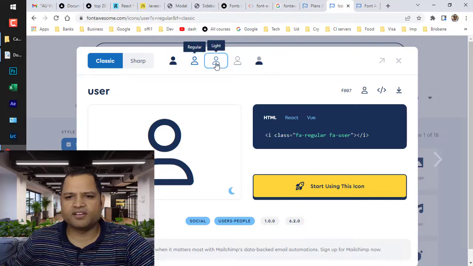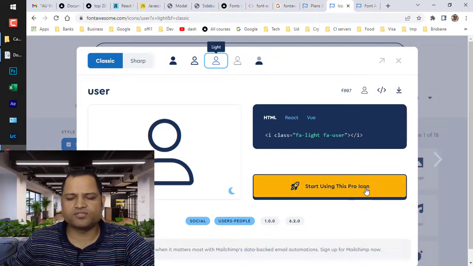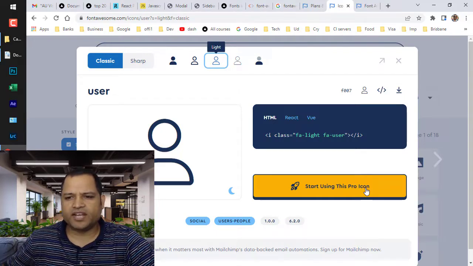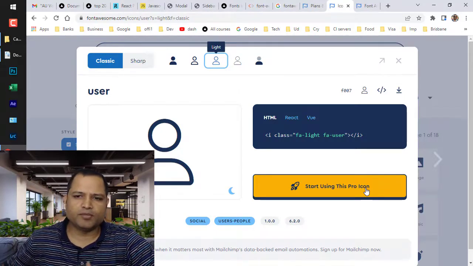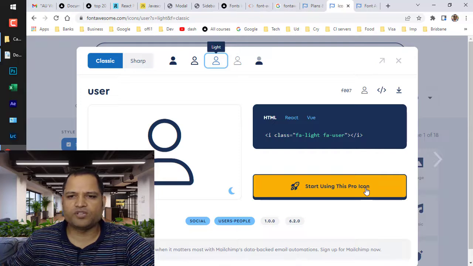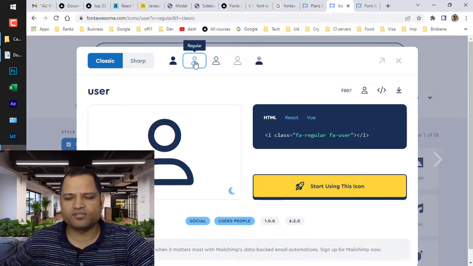But if I click here, it is saying start using this pro icon. So when it says pro icon, that means you will have to buy their plan, so you have to pay money and then you will be able to use this particular icon. But if you want to use the free icons, then select the free one. For example, this regular user icon is free to use.